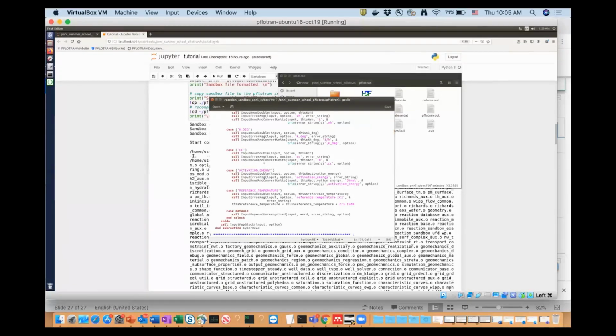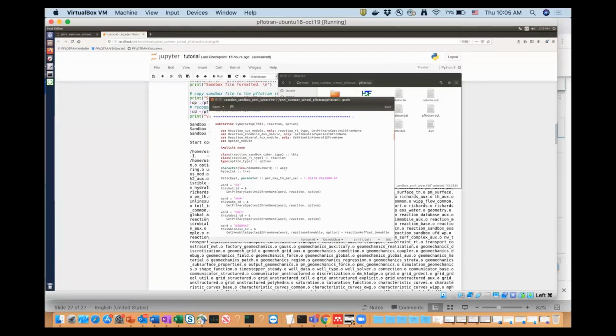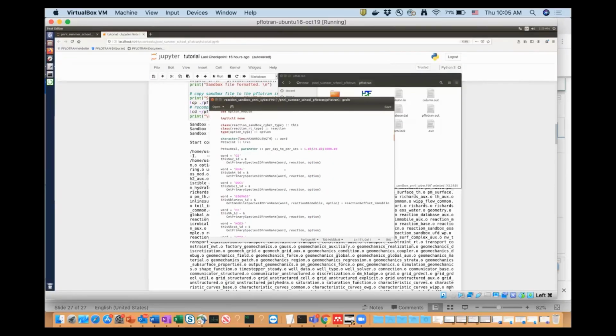This part is to specify those parameters, and also the name for each species.